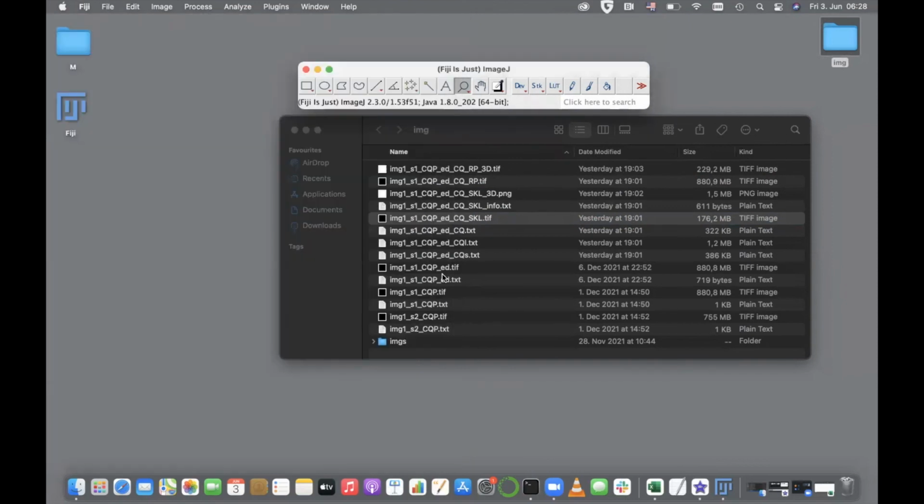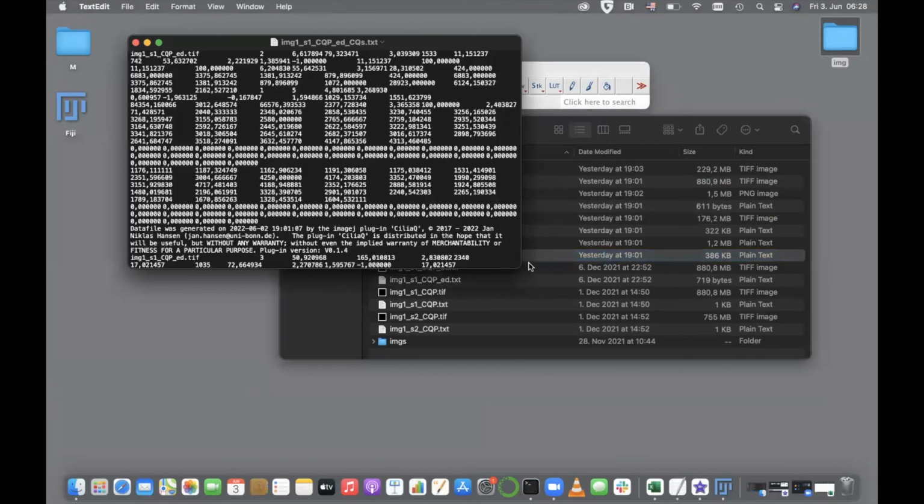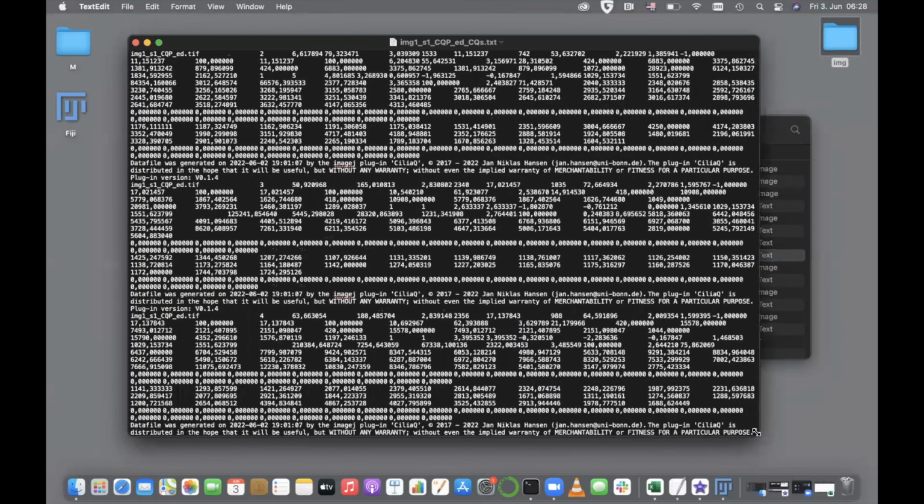Last but not least, we have the CQS text file, which is also a tab delimited text file that contains only the results line from the text file with the CQ ending that we saw before, but without the label captions. So if you copy these details into an Excel file, you can see the information more clearly. So actually, let's do that together.